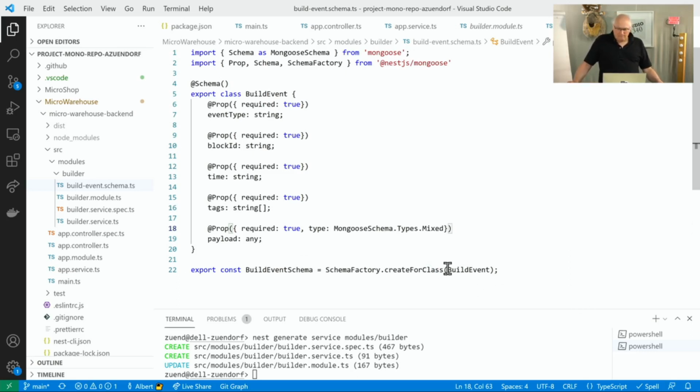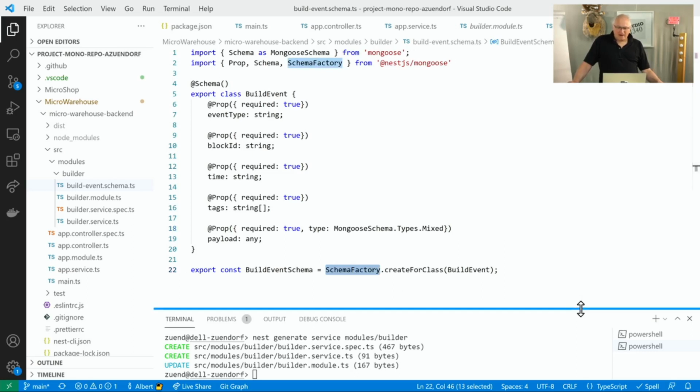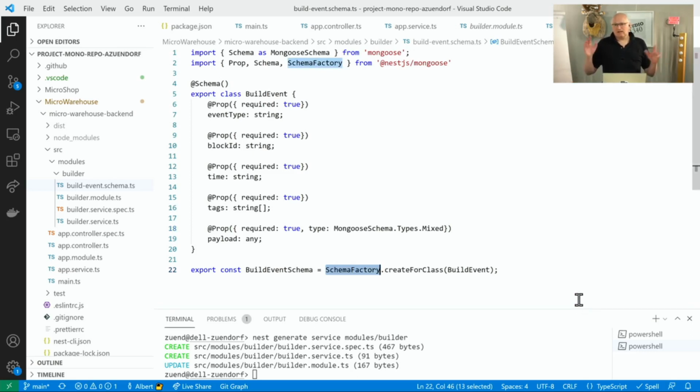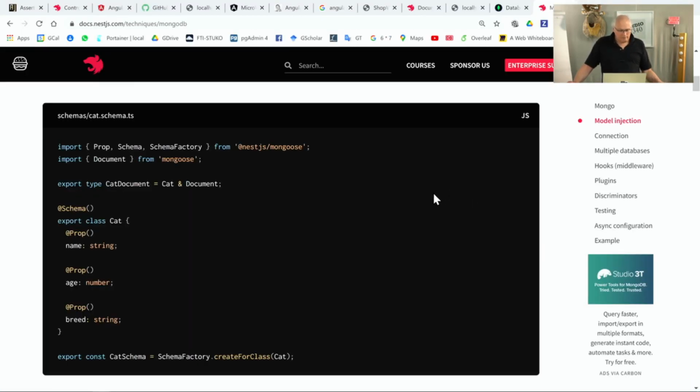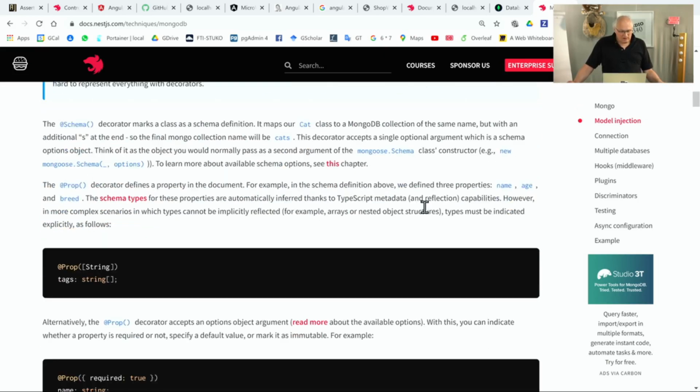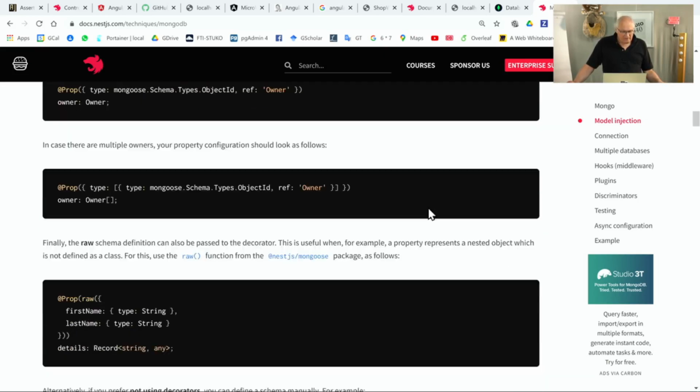Mixed is something like any object is okay here, and I don't care. Okay, then there is a schema factory. That is all things that explain to the database what structure to set up. And you say, please create a build event schema for objects of this type. That's finally what this operation does. And as soon as I have this, I can go back to my documentation.